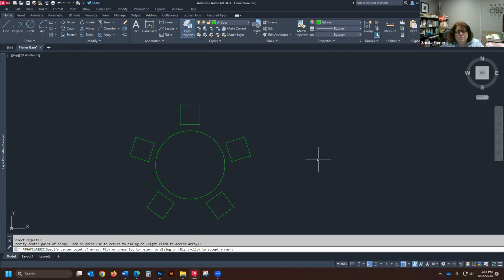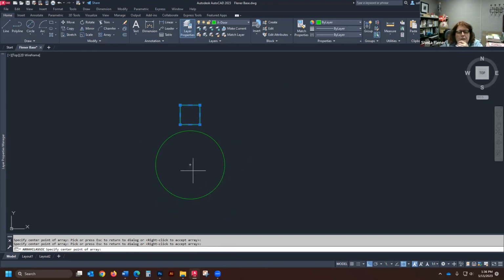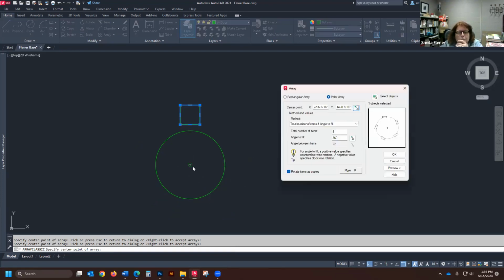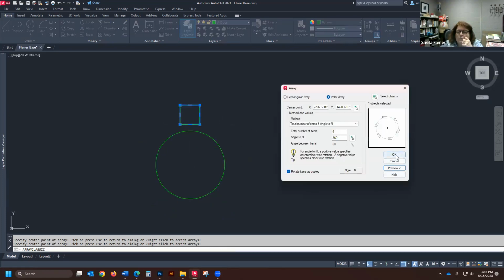You can see that sometimes you make mistakes. Instead of hitting escape and erasing everything or undoing everything, you just correct it. So I'm going to hit enter. Again, I'm going to show you, you pick the center. You have to actually click on the center. Let's say we want 6. Do preview. So there are 6 chairs. And then I'm going to hit enter. And then I'm going to say okay, I want to accept that.